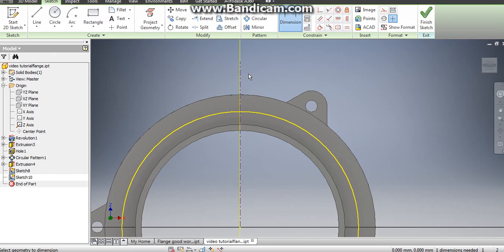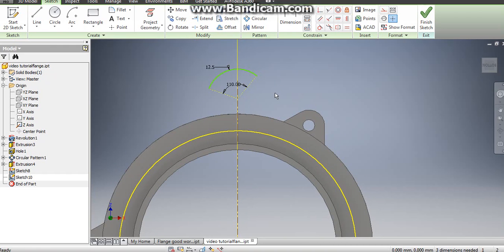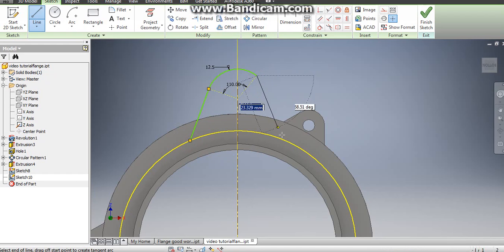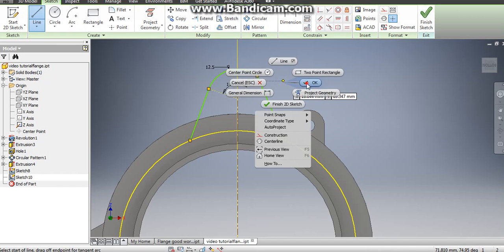Cancel the dimensioning. We will use the center point arc tool as we did before. Snapping to that center line, we click. 12.5 millimeters, tab, and click. Type in 110 degrees, press tab, enter, right click and select OK. Right now my arc is a little bit crooked, but once I add my lines and my constraints it should right itself. So we'll use the line tool, select the end point of the arc and the projected circle. Do that again with the other side of the arc. Right click and select OK.